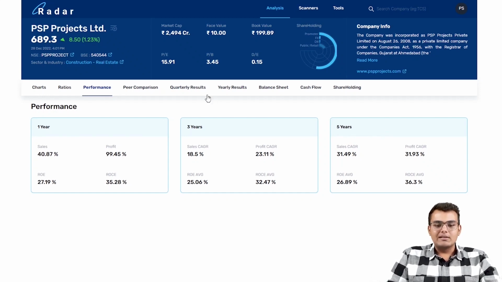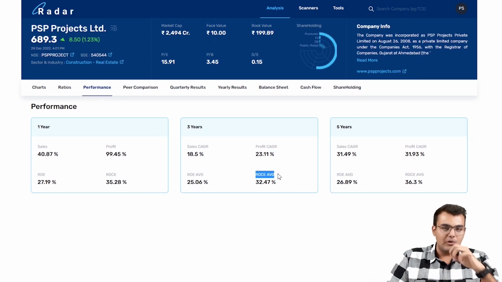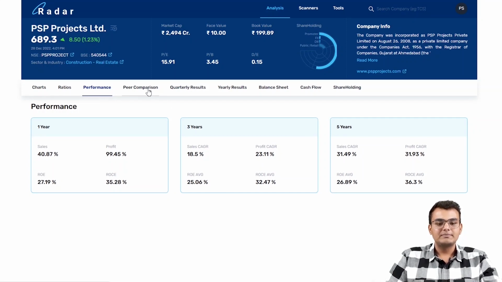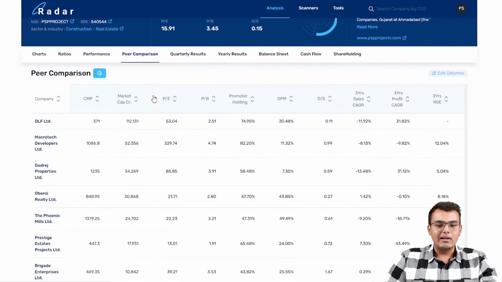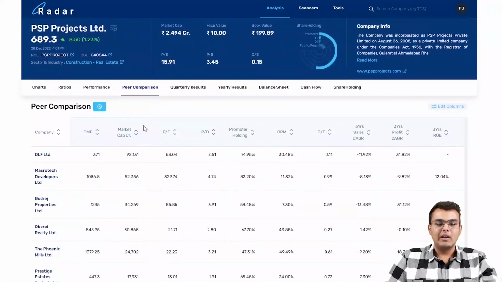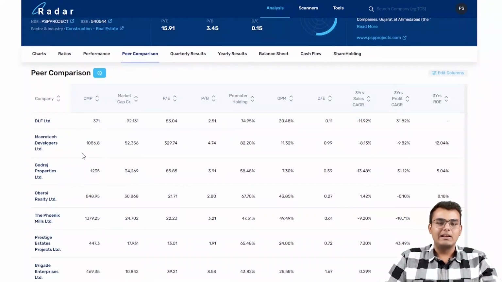In this way, you can get a summary of historical performance, how the company has performed on a sales basis, on a profit basis, on the average ROCE, that is return on capital employed basis, as well as return on equity basis. On the next tab, you will get the peer comparison of the industry that the company is working in.